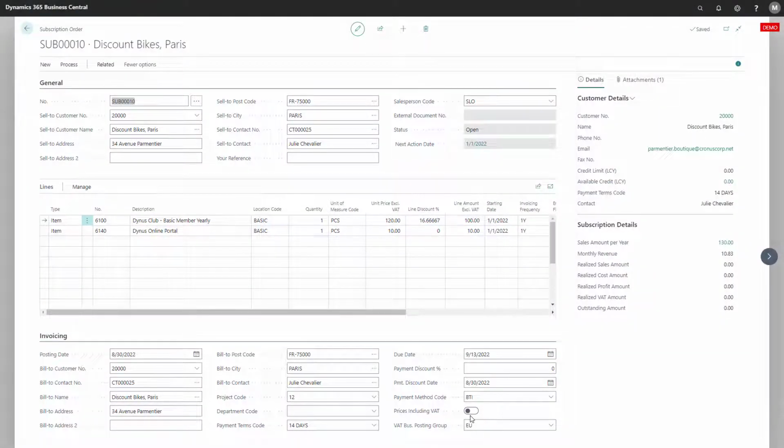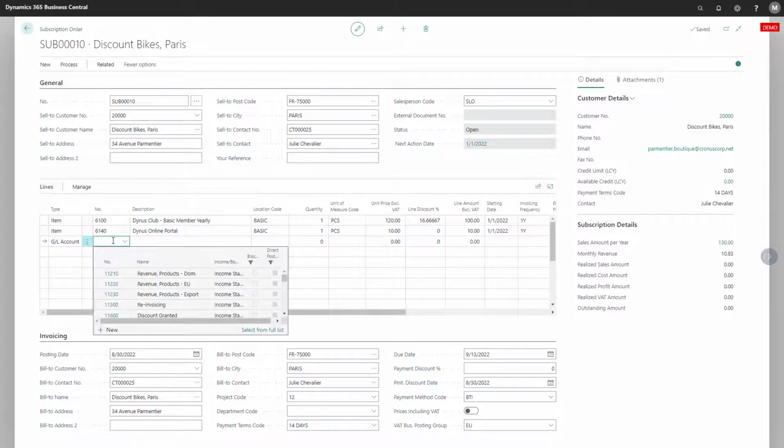If you already know sales orders and sales blanket orders, you already know most of the fields on the subscription lines. So the type here, I can choose the standard ones: GL account, item, resource, fixed asset, charge item. In most cases, you will probably choose the GL account or item, or if you're selling a resource, you could be invoicing a subscription of a resource. So let's just choose GL account here, and maybe we want to add a fee.